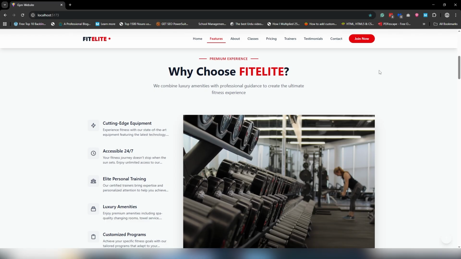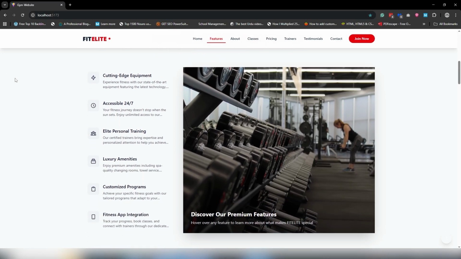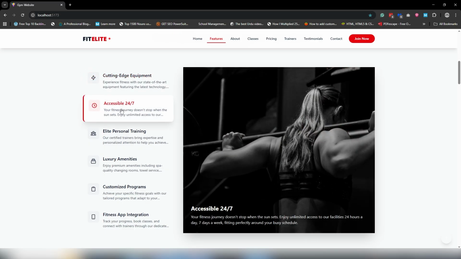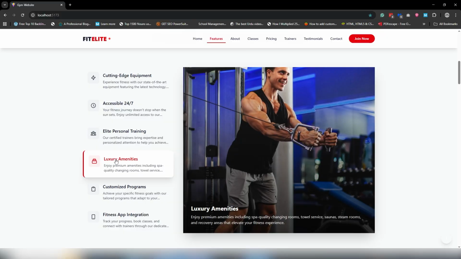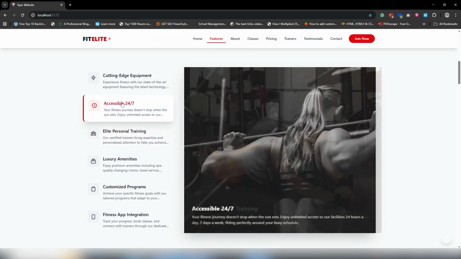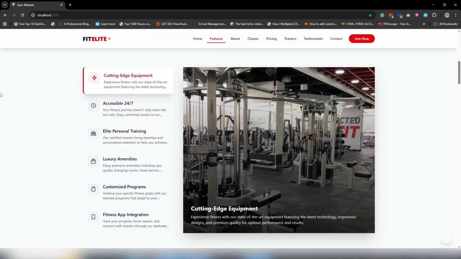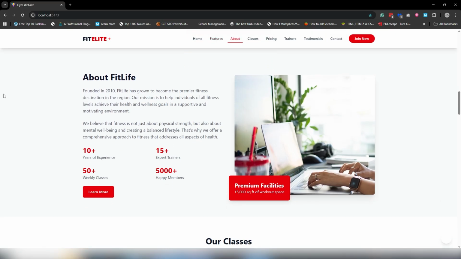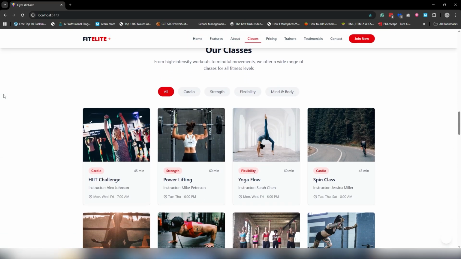In the features section, when I hover the mouse on a particular tab, I'm getting the image and also content. When I hover the mouse on the next one, I'm getting another image like this, right? You can also click on the particular tab, you will get the particular image and content, guys. So let's move on, and this is the classes.